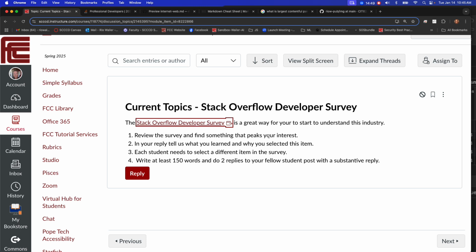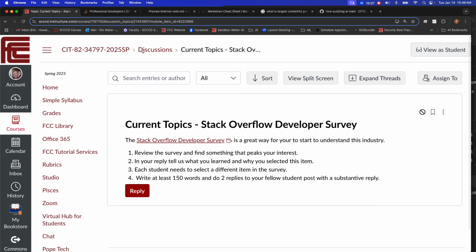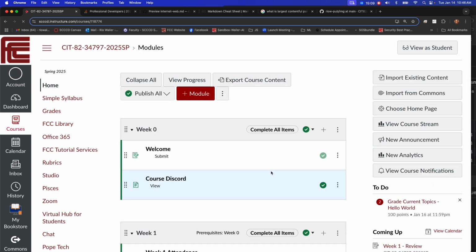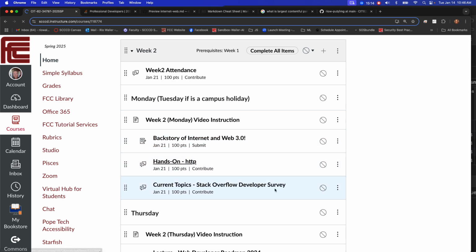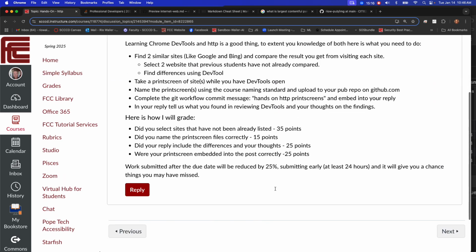So review, and again, find something that piques your interest, but find something unique. If somebody's already posted about something, just do a quick review before you start your post, right? Tell us what you learned. Each student needs to select a different topic, right? And then write 150 words and do 2 replies to your fellow students' posts. And by the way, generally on hands-on, unless I say otherwise, I don't have you do replies because the idea is just to do hands-on. You don't have to do replies on that one.